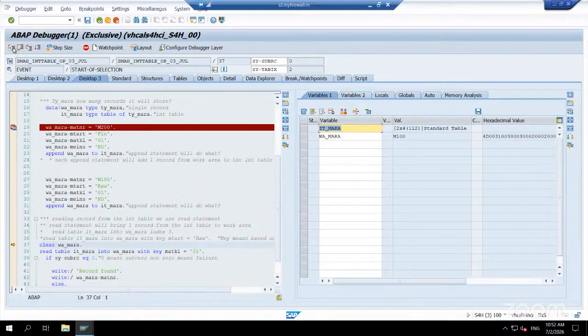Okay. Now read will bring a record here with the key. Sy-subrc becomes 0. Okay. Can you see there is one more index variable here, SY-TABIX? This will give you the current record position number.